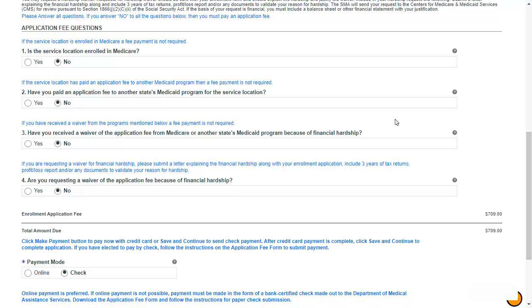If you decide to complete the payment through the payment processor, be sure to return to the PE wizard to finish the application. Fees are only applicable to high-risk providers who have not already submitted payment to Medicare or another state Medicaid program. If you completed these payments, answer the questions on this page to submit your fee waiver request.